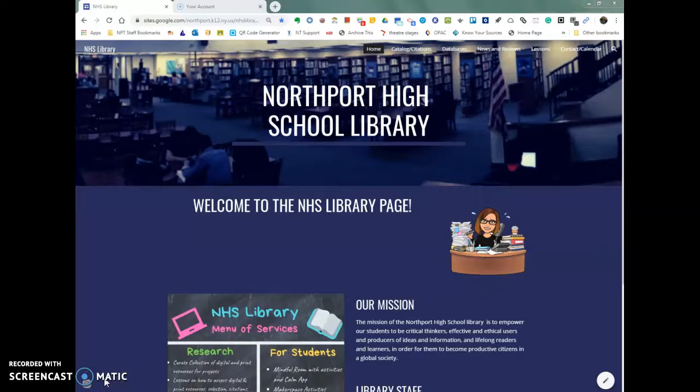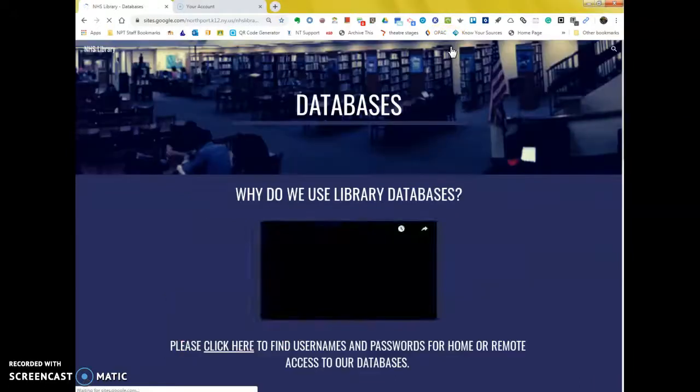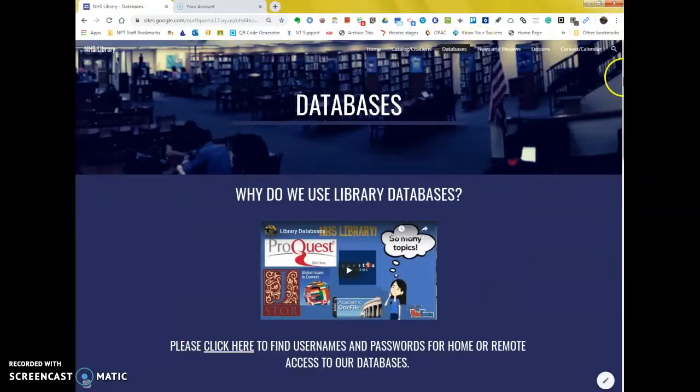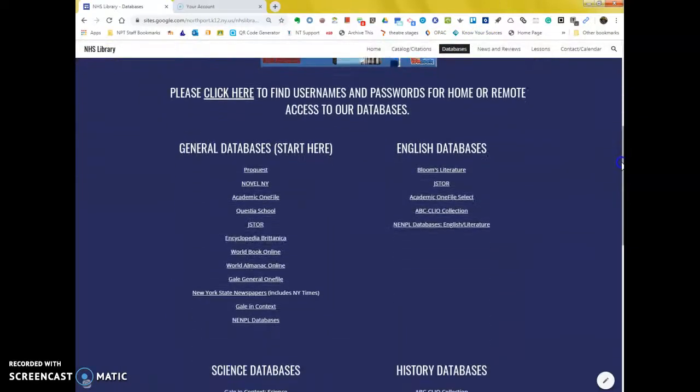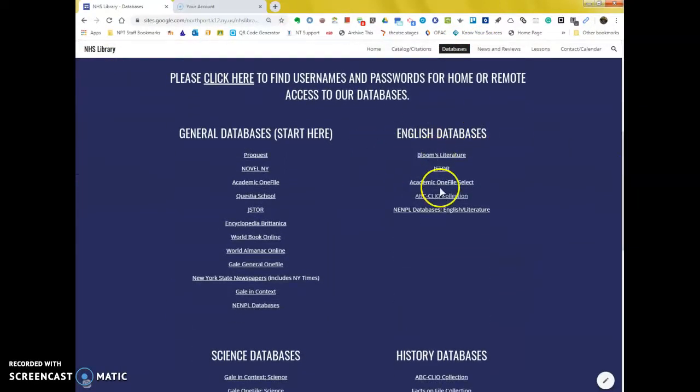You would find this database on the Northport High School Library website, which you can find through the Northport High School District page under Library and Internet Resources. So you would want to click up here where it says Databases up at the top. And then from here, you would want to scroll down, and you can see that it's found under English databases. You can find it under history databases, a couple different places.